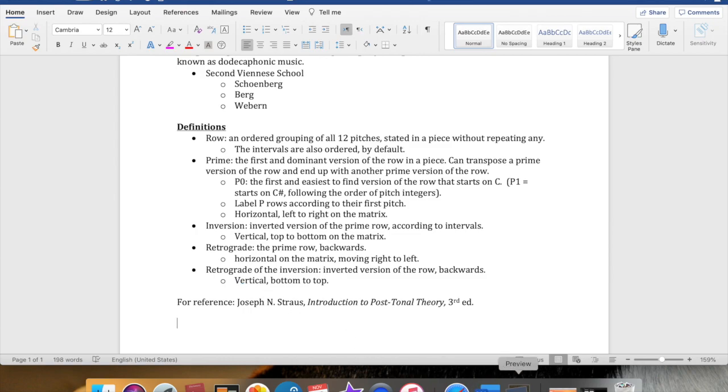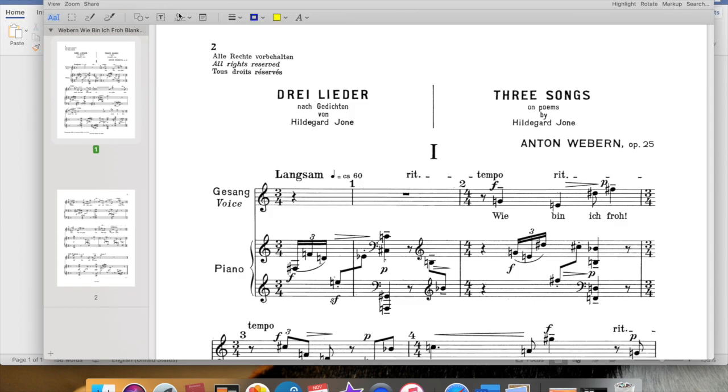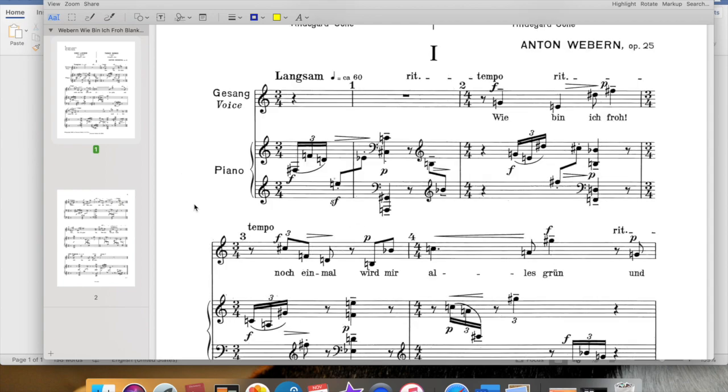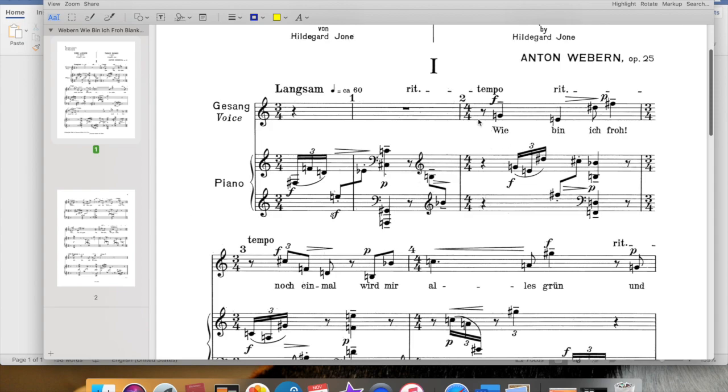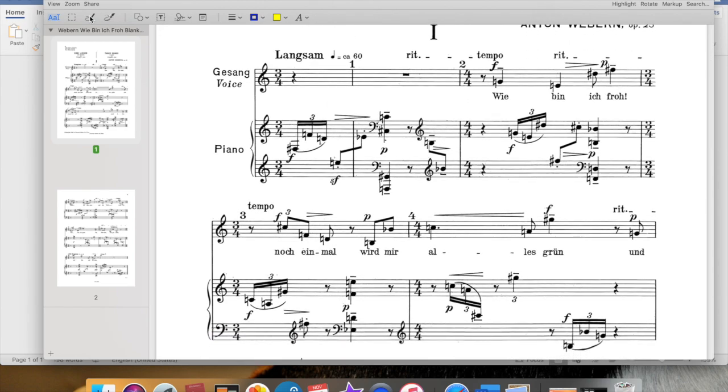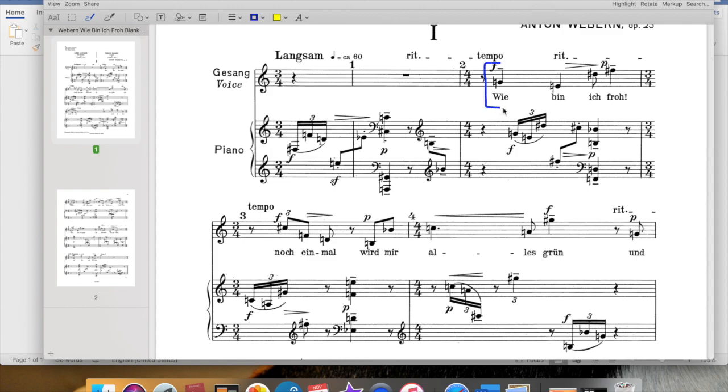Okay, so that's partly where I'm taking my analysis from for Wie bin ich froh, which is this piece. It's one of the 3 songs. As you can see, there's a handy translation here with poems by Hildegard Jone. Even though there is a piano part, and it is also 12-tone, we're going to start with the voice part because that is the clearest statement of the row that we get at the beginning. It's clearer than what you see here in the piano, and it clarifies how to make selections about the order of these pitches when they happen at the same time. So it's a handy place to start, with this voice part. So we'll start here with this row.